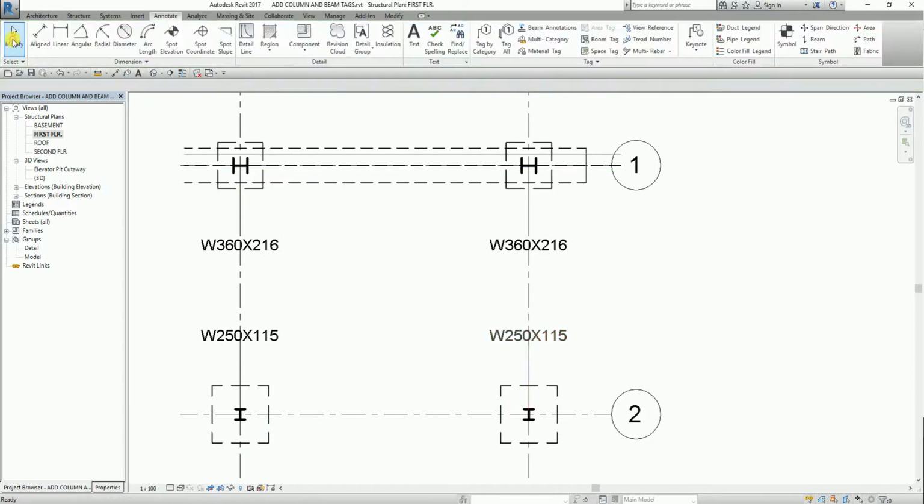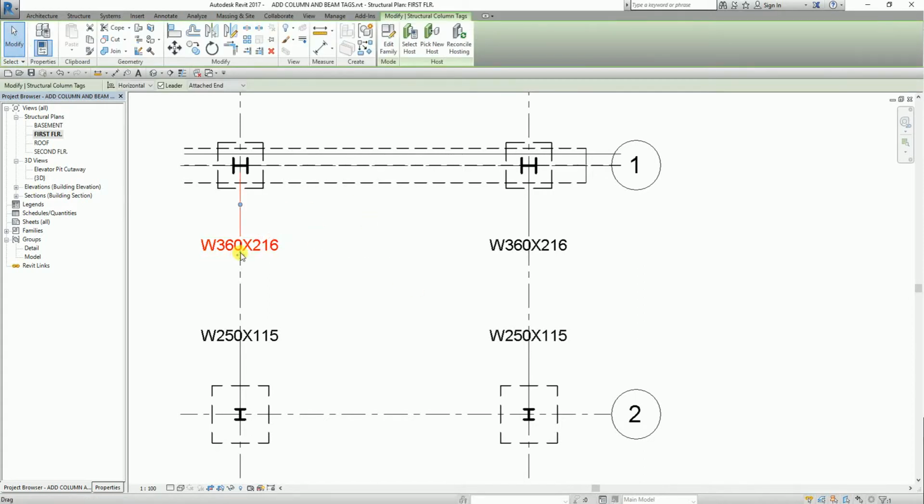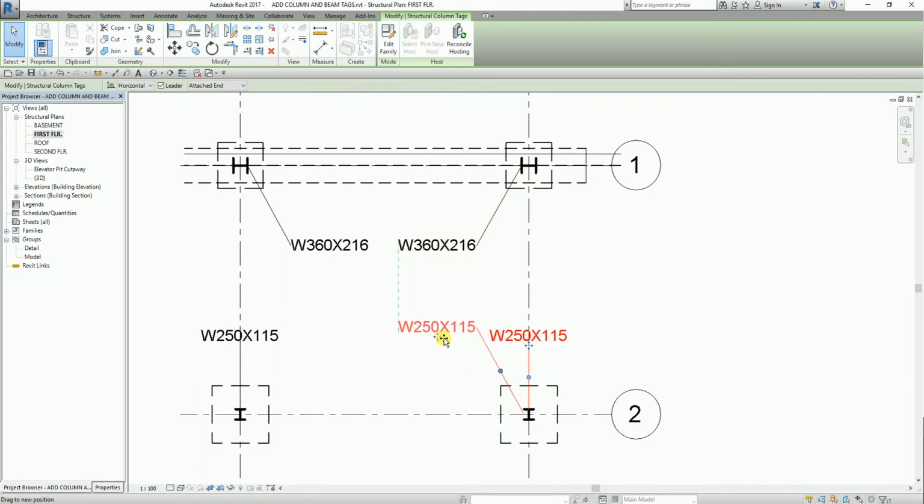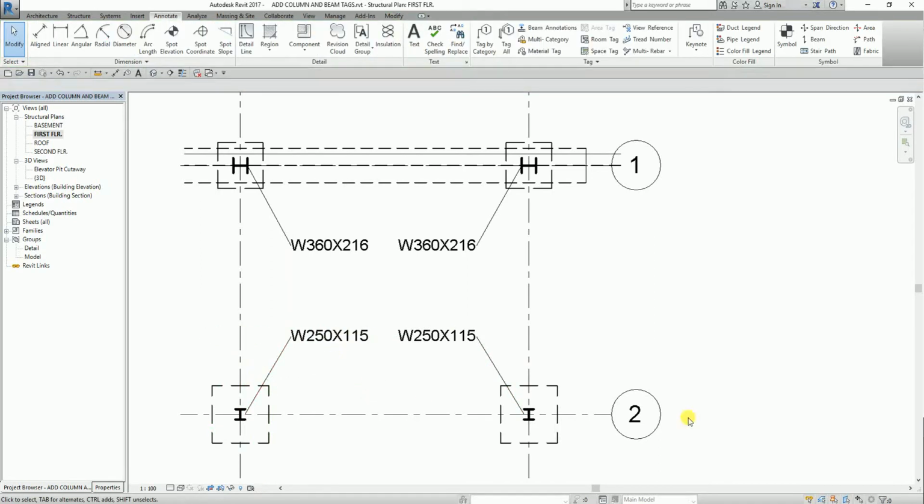Modify, and then I'm going to select this. You can actually move that. You can drag your column tag just like this one. Let me just make it a bit tidy.